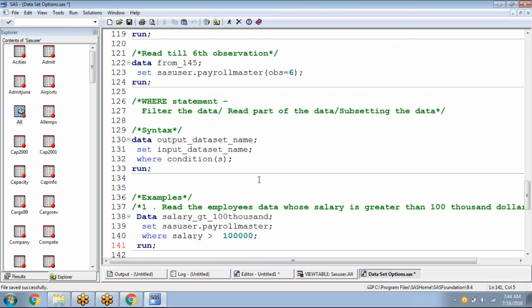If you want to read randomly, we have some other options which we will see later. There is something called the sampling concept. We have a lot of procedures like proc survey select and all, so we can use those procedures and do sampling.